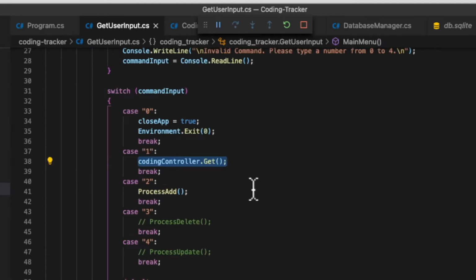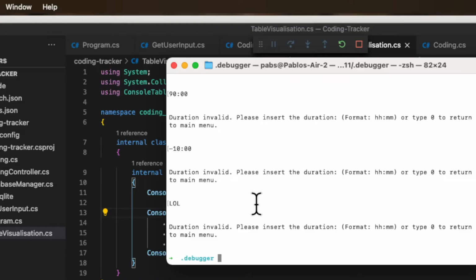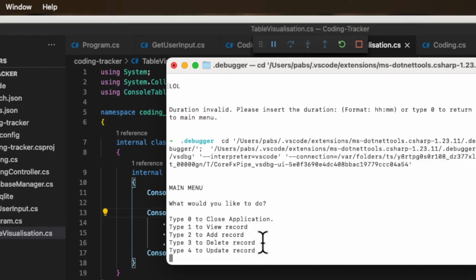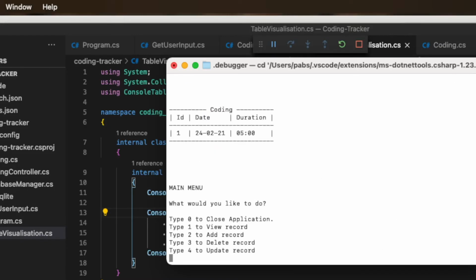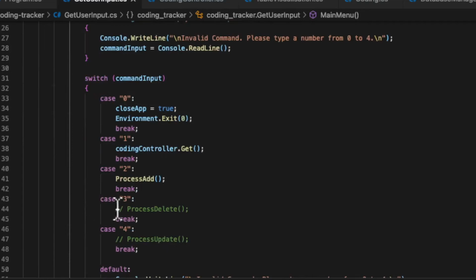Going back to the main menu, let's make sure that the coding controller.get gets uncommented. Then let's run our application again. And type 1 to view the record. And as you can see, there's a nice presentation to our table now. Our next step will be to write code to deal with the delete method.